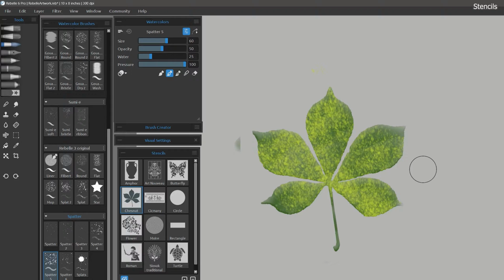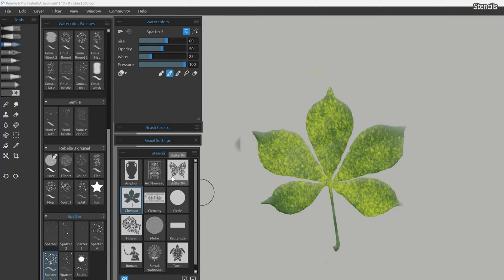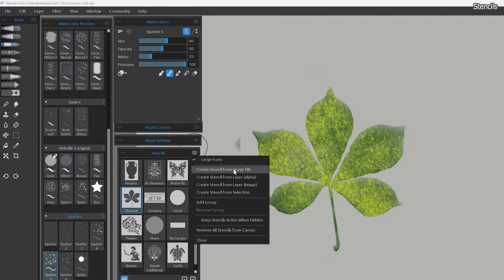One thing that sets stencils apart from masking is that you can save and reuse stencils from a dedicated panel. As you can see, there are all sorts of shapes to choose from. But I can also click in the top right of the panel and convert an image, layer, or selection into a stencil, and save it into this panel to be used in multiple documents. Masking layers, on the other hand, are confined to the document in which they were created.